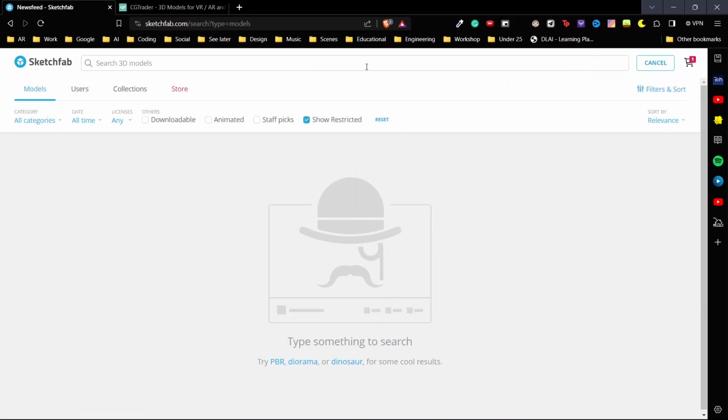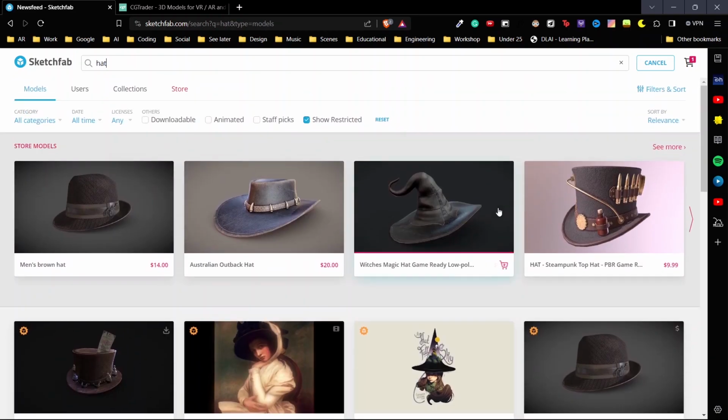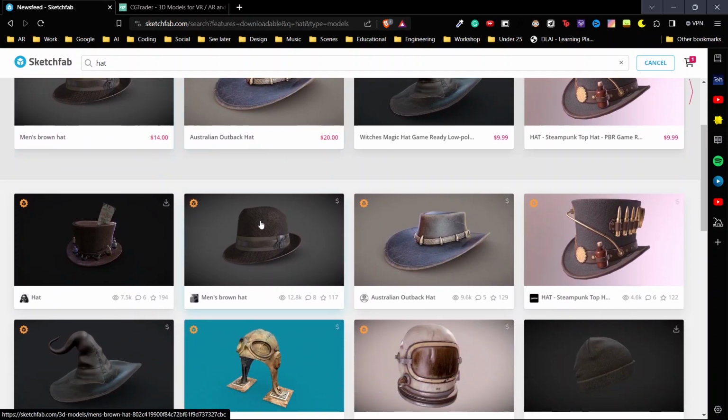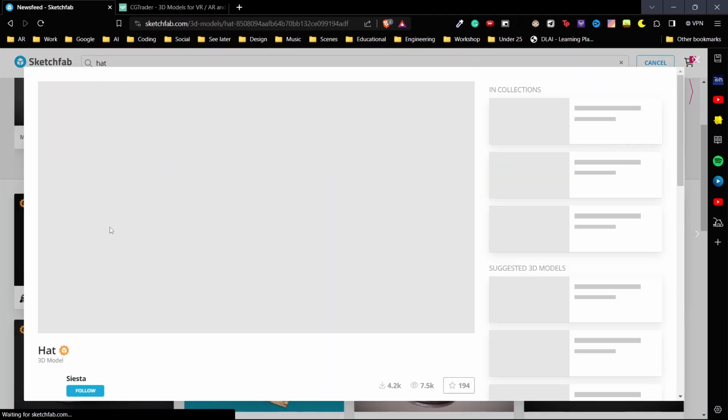Here, you can search for any type of object that you want. I'm going to search for hat. Once you search for your object, click on downloadable. A lot of these objects are paid, but there are a lot of objects that are free to use. Like this one right here. All you have to do is check the top right icon on top of the object. You can see this one is available on store, which means you'll have to pay for it. But this one right here is a downloadable model which you can download.